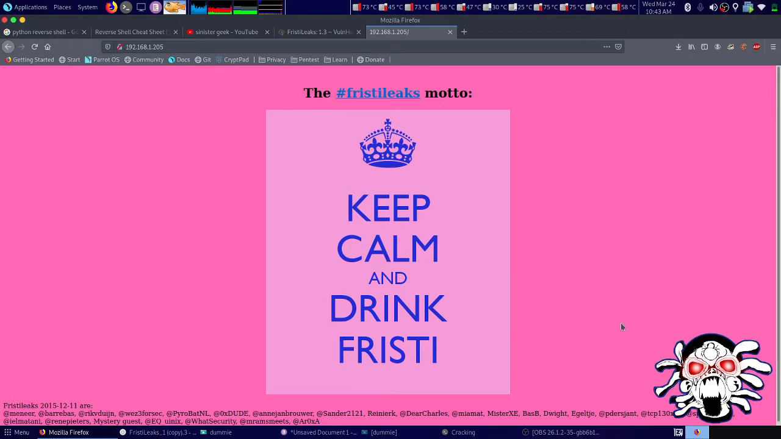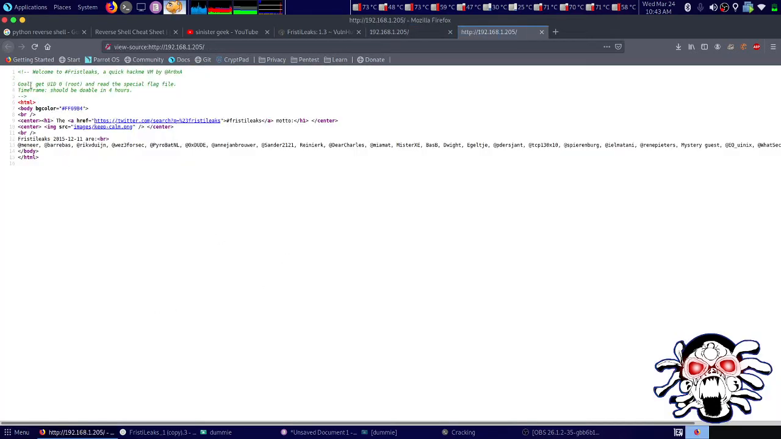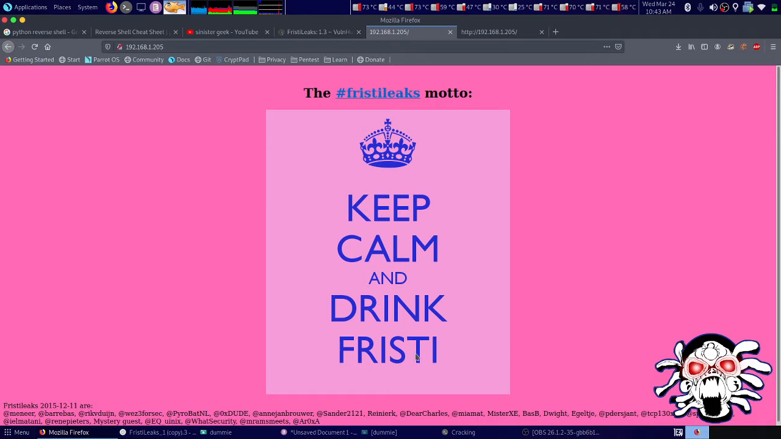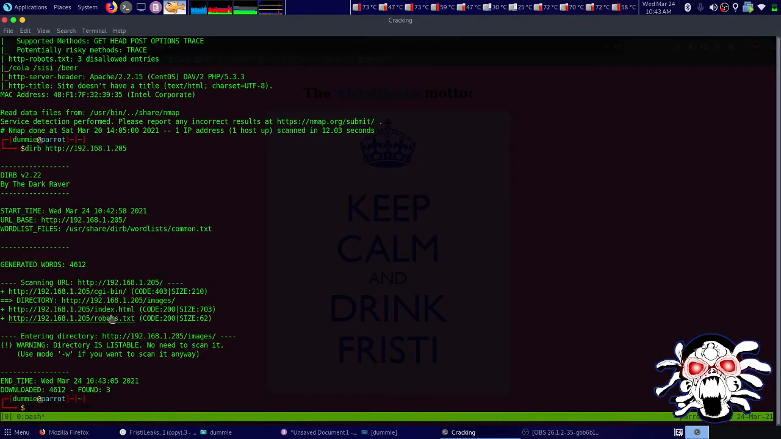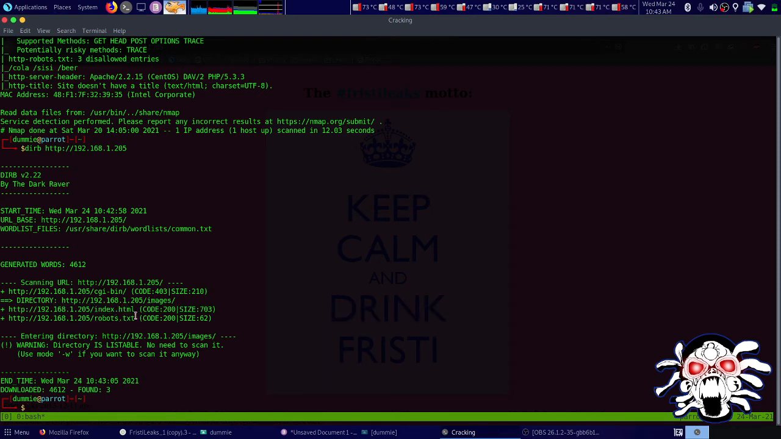192.168.1.205. So this is the home page. So let's do our view source. So here: goal, get uid 0 root and read special file, time frame should be doable in 4 hours. That's fine, right? And here we can see there is a file called robots.txt, and that's our index.html, and there is a directory called images.